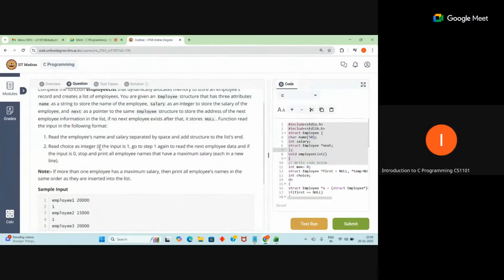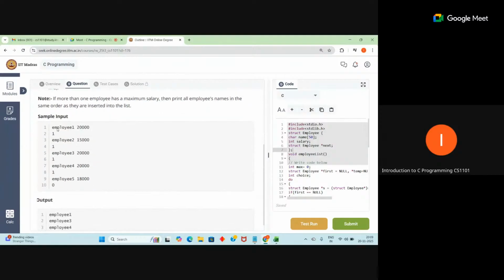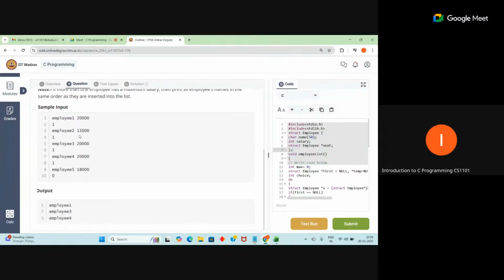And read choice as an integer. If it inputs 1, go to step 1 again and read the next employee data. If the input is 0, stop and print all employee names that have a maximum salary. So you are reading the first employee information, then asking the choice whether to continue or not. If your choice is 1, we will read the next employee information. Again 1, read the next employee. Like that, if your choice is 0, then stop.